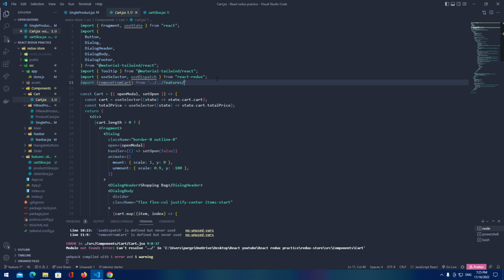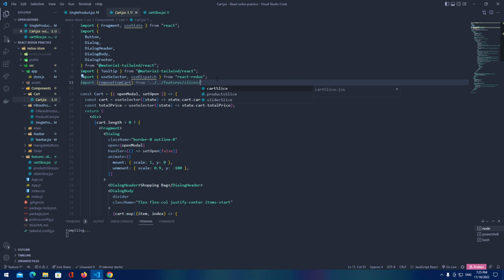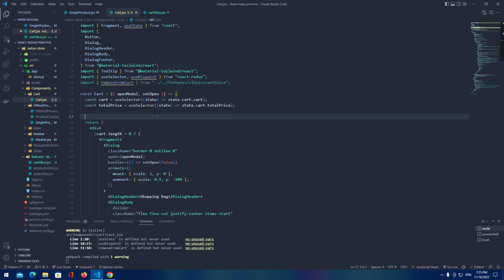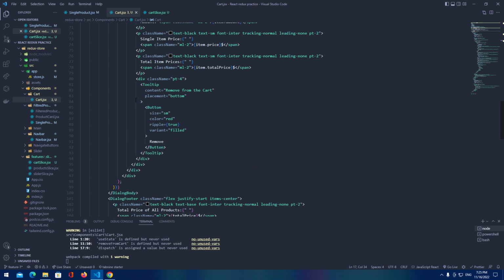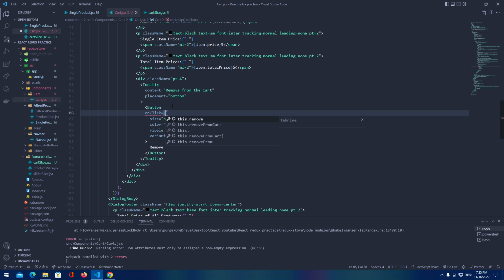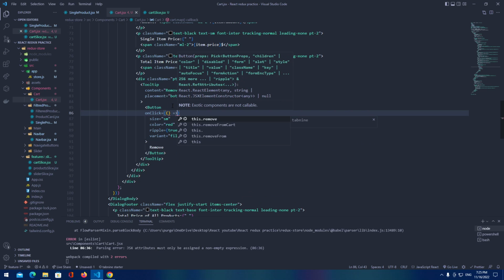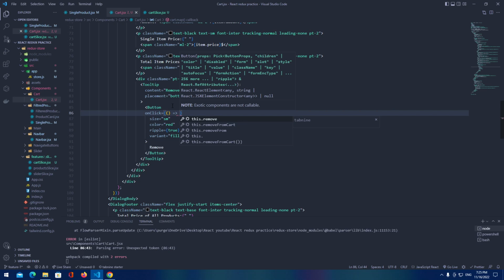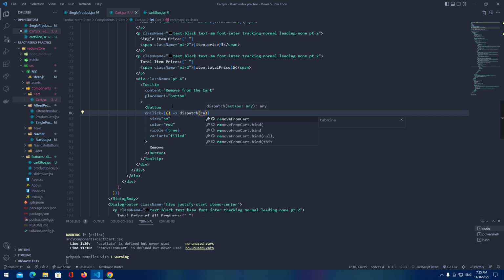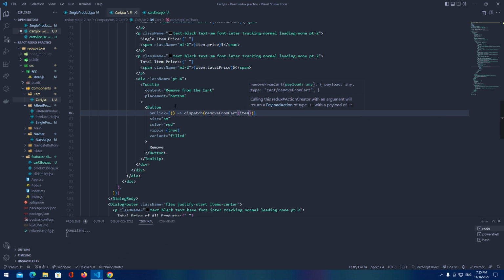Let's go to our cart right now, import that remove from cart from our features, slices, cart slice, and now let's create that dispatch function, const dispatch, use dispatch, and let's go to the bottom. Where is our remove button? Over here, let's provide on click. It's going to be a function that's returning dispatch, and it's going to be remove from the cart item.